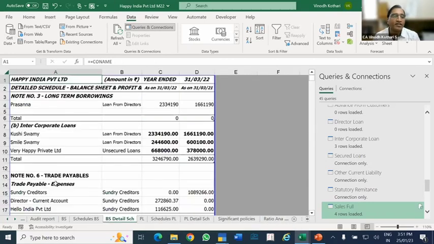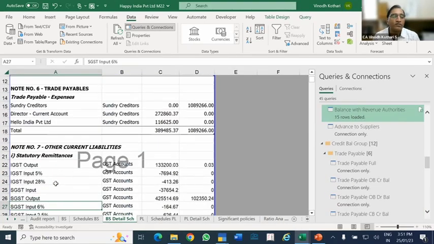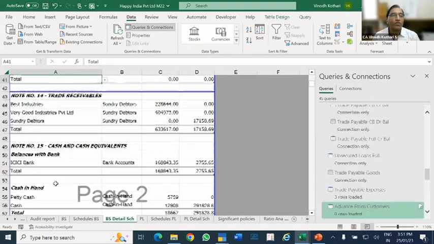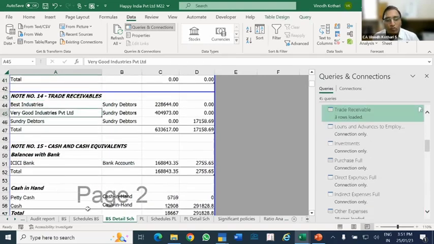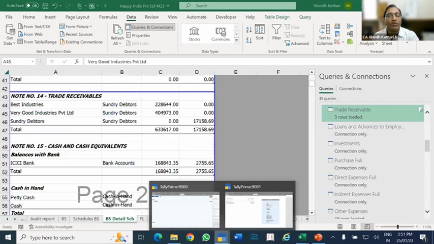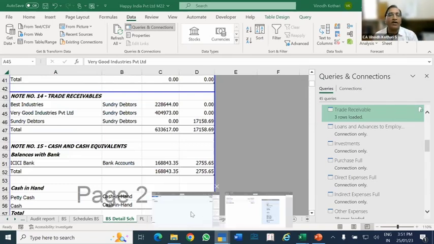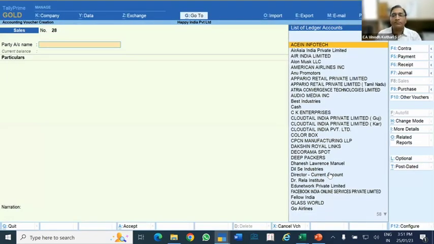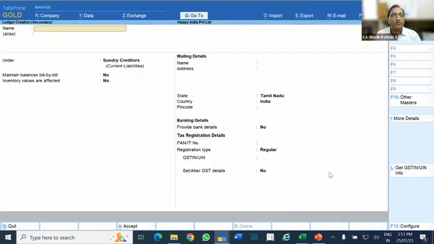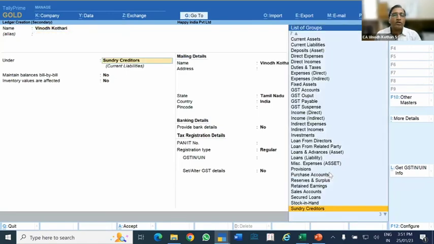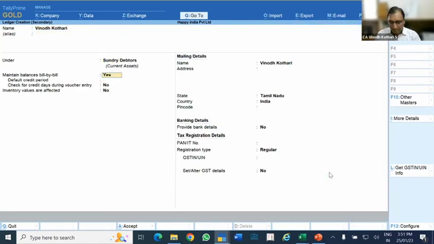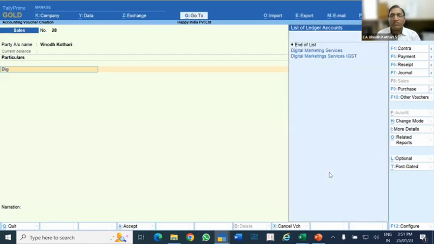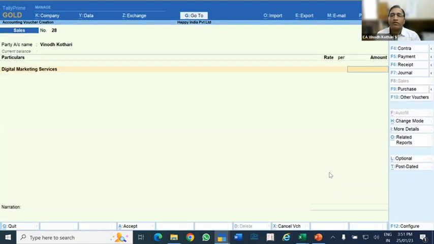So here, how many data entries are there? If you see here, we have only 3. So I'm going to create 2 new entries and increase the revenue and see how it is going to impact my financial statement, whether the schedule is automatically adding the additional data. So F8, 31.3 sales, say we'll create party name, say AC Kothari, and then sundry debtors, maintain bill by bill, yes. So digital marketing services, say 10 lakh rupees.